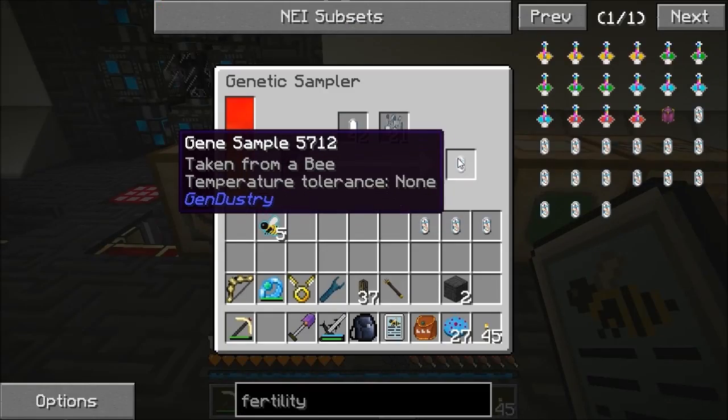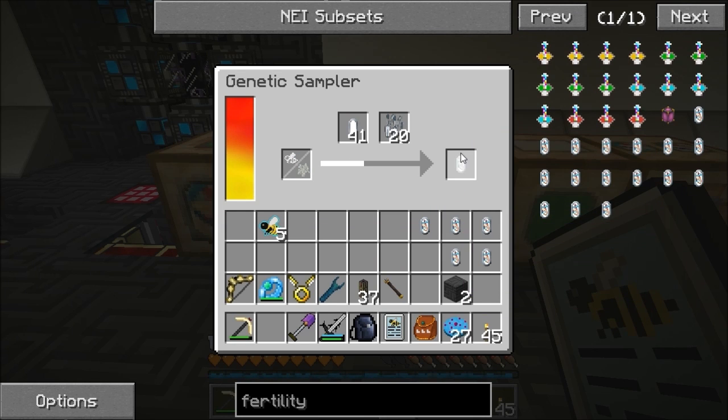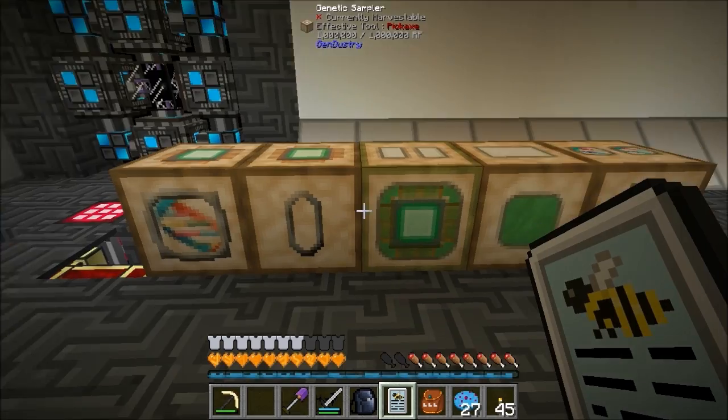What we've got out of this: temperature tolerance none, useless. Tolerant flyer true, that's alright, but we've already got it. Ideally what I want is one of every species, and then I can make species at will then. So they're all pretty useless.